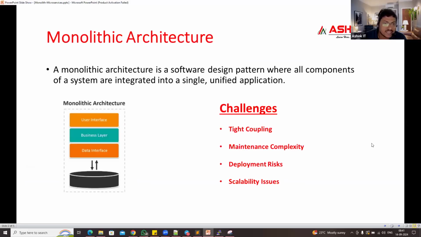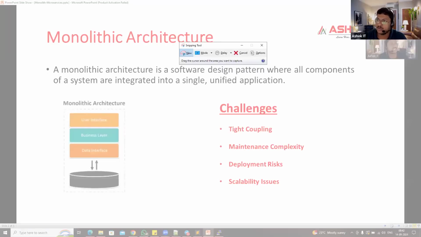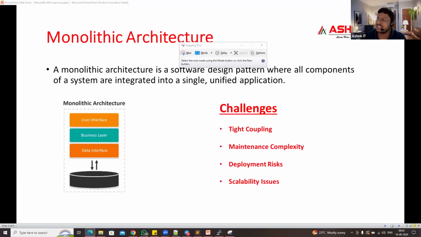So are you guys able to understand what is monolithic architecture and what are the challenges available with the monolithic architecture? Are you able to get the clarity on what is monolithic architecture and what are the challenges available with it, guys?